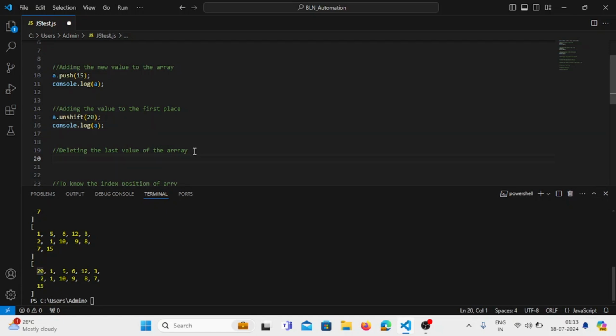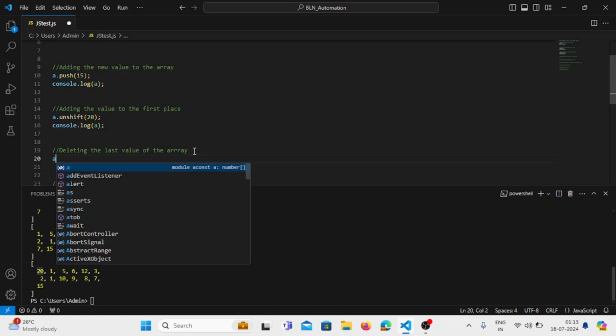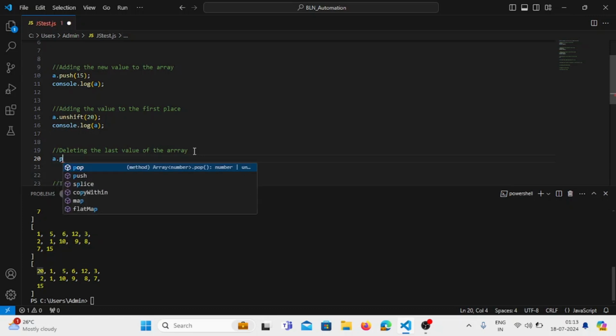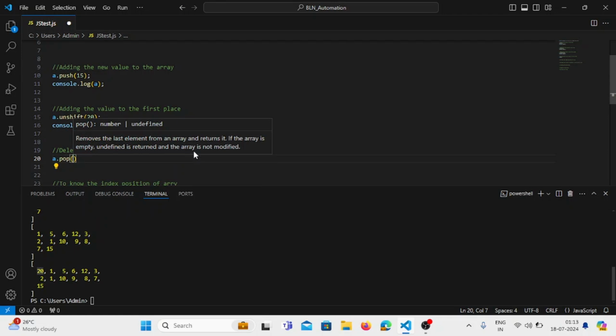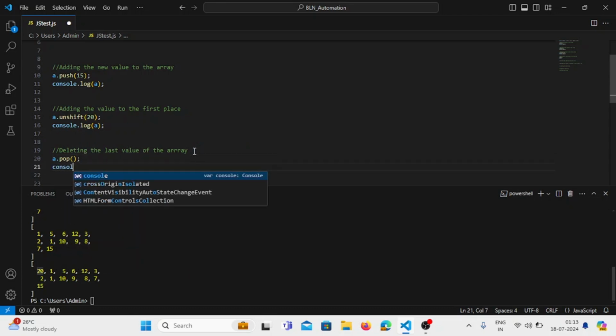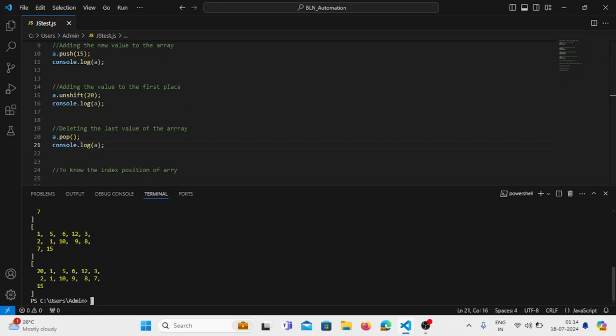Next method is deleting the last value of the array. Write the array name and you can use the method pop. Pop method helps us to delete the value which is in the last place of array. So print this in output console.log a. The last value of the array is 15. No, it will not show us 15 because this pop method will delete that. Execute the command. You can see it has successfully deleted this 15.